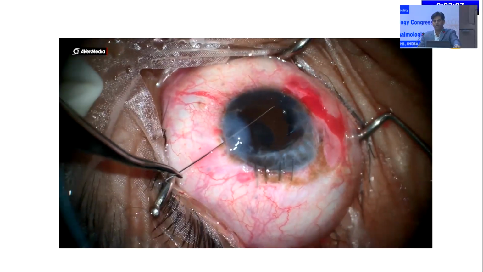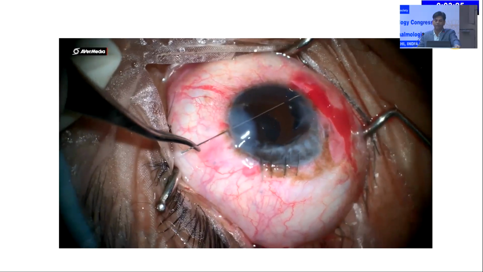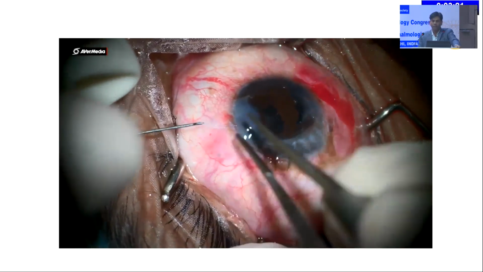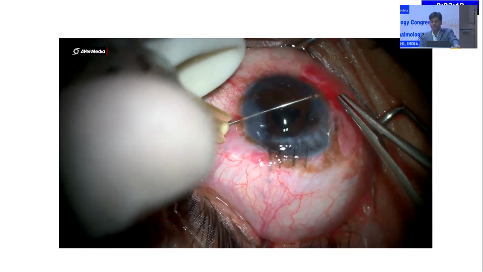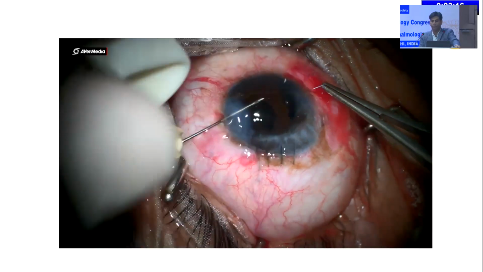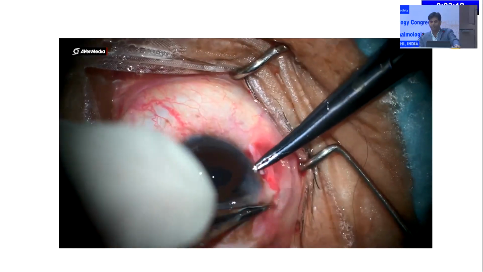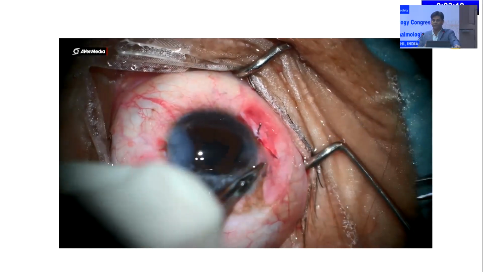So I did peritomy and decided to repair the iris. So this is my technique of repairing iridodialysis. I put the other end in a 30-gauge needle and take it out. And then I tied it, but since the stumps are outside the eye, I have a technique of burying these stumps outside the eye.